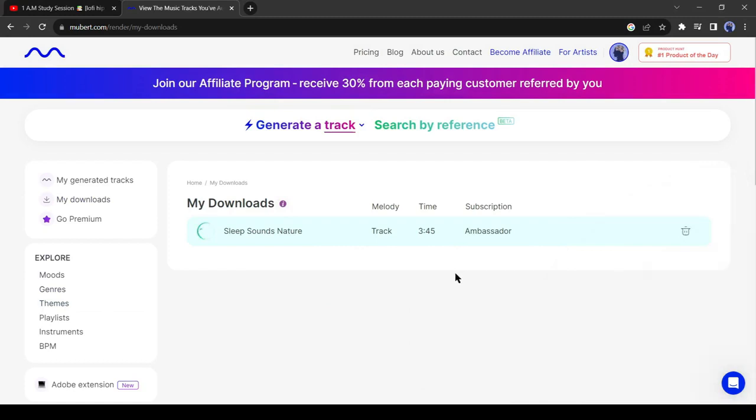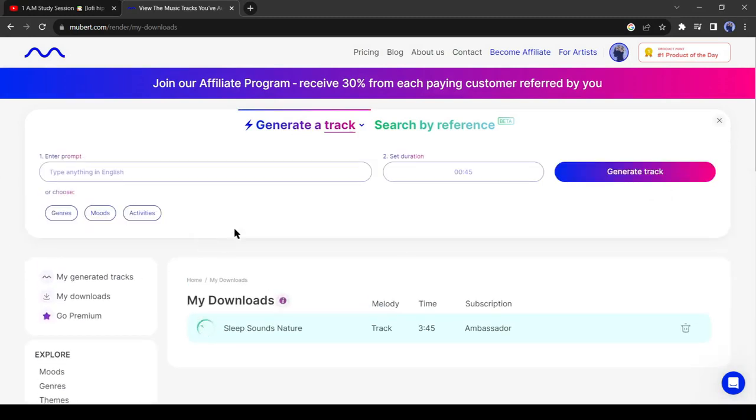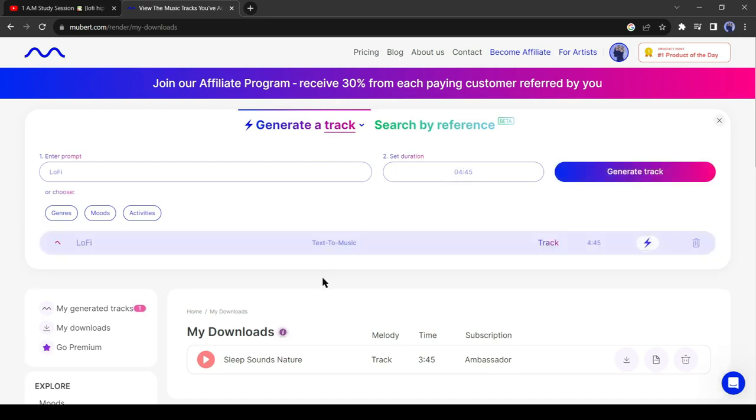Let's create a piece of music with a text prompt. Click on Generate a Track from here. Now give your text prompt. I will insert only Lo-fi and then change the length to 4 minutes and 45 seconds. Let's generate the music. And here it is. It's created a beautiful lo-fi beat. That's amazing. Let's download it.